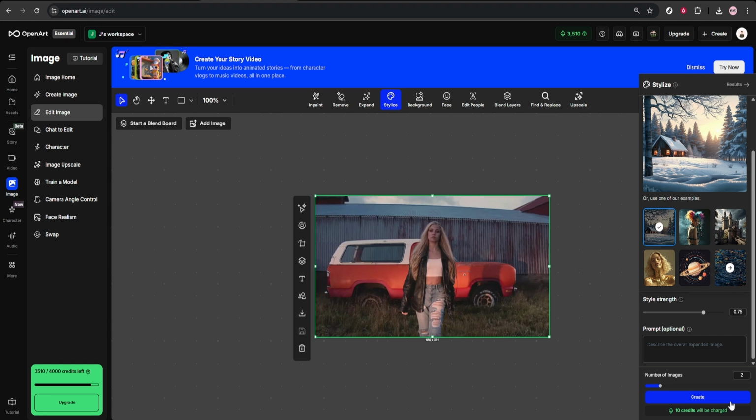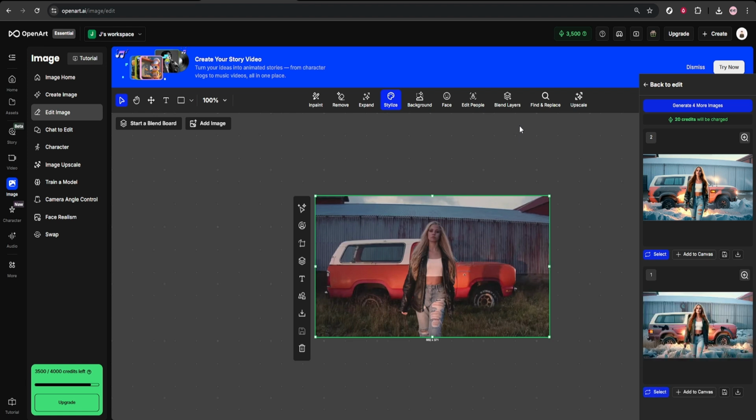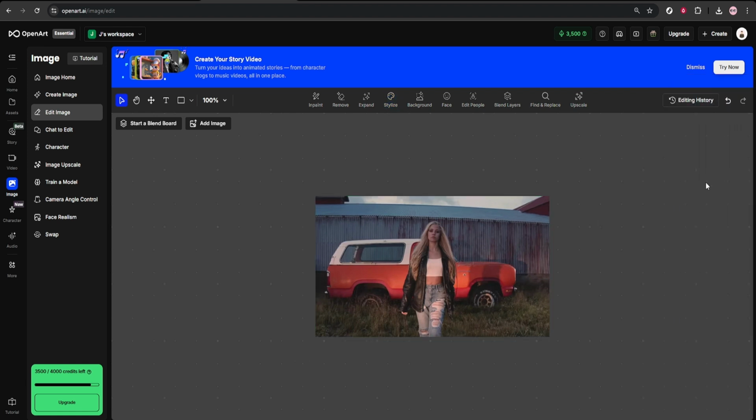Finally, click Create and wait for the results. You'll see a progress indicator while the system processes your request. Generation time depends on image size, style complexity, and how many variations you asked for. When it finishes, your variations will appear on screen, ready for review.